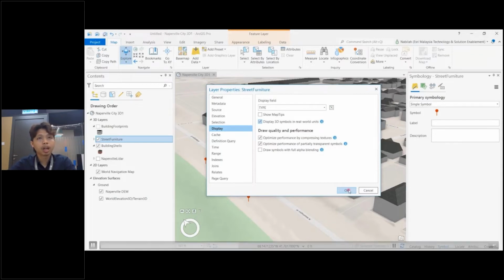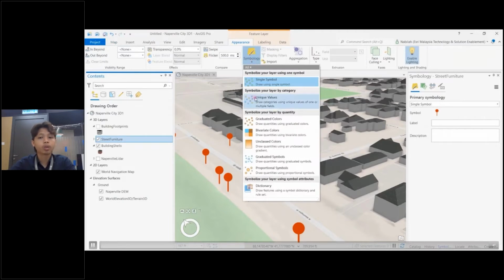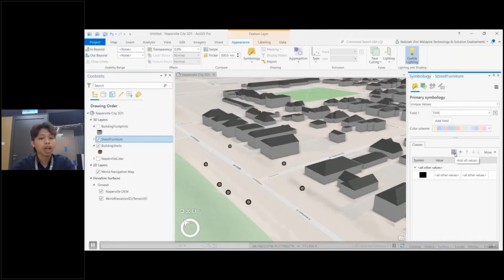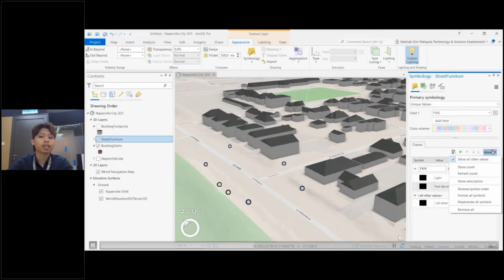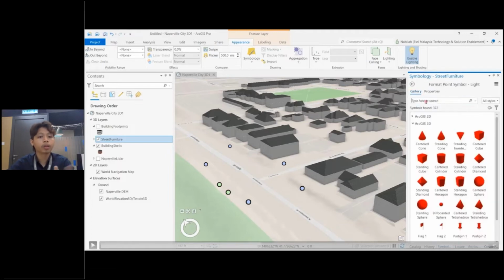So next, you want to go to the symbology here and pick unique values as your primary symbology. And if you hit the button at all values, it's going to classify the classes, and you can see the points are changing its color. And if you want to, uncheck the show all other values option. If you notice, the color of the points have changed. So the blue one indicates the lamppost and the green one indicates park bench.